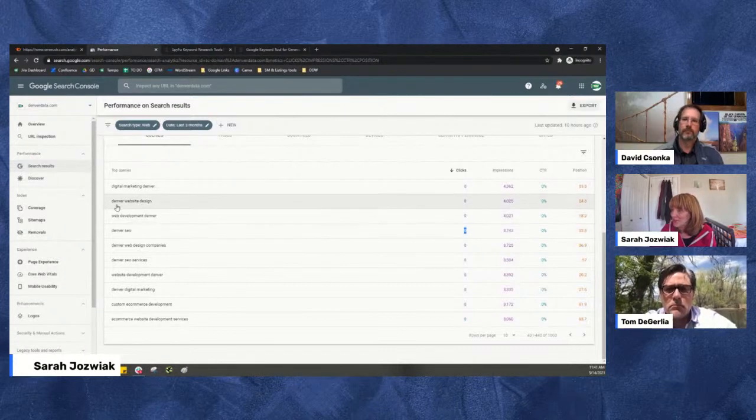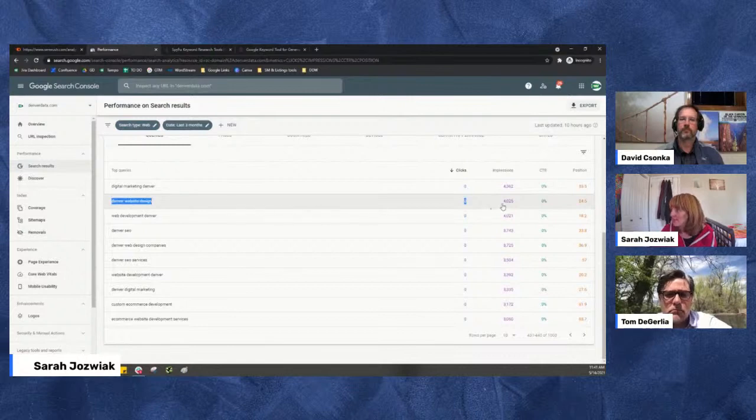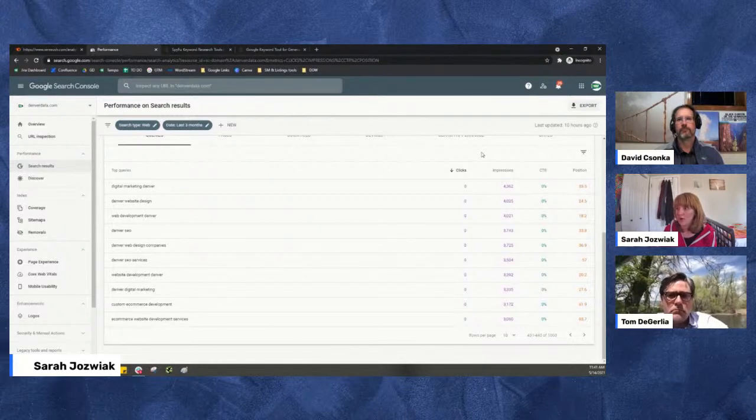In addition, there's some other ones like Denver website design, where it's over 4,000 impressions in the last 3 months. We're on the third page there, and we've also received 0 clicks. So not only is it good for those general keywords that we would like to be ranking for, and we are ranking for, it gives us a better view of how we're doing with those.